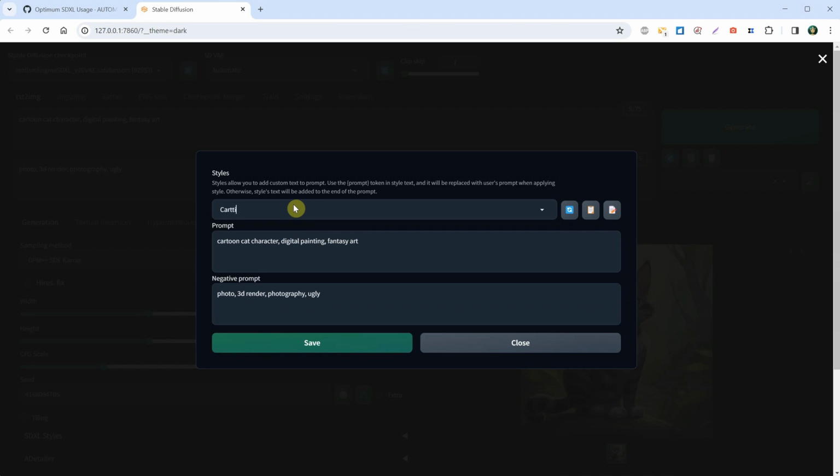For the prompt, unless you want cats in all your creations, you leave only the style elements. In this case, I will remove cat. Once you click Save, the style is saved. You can close the window.